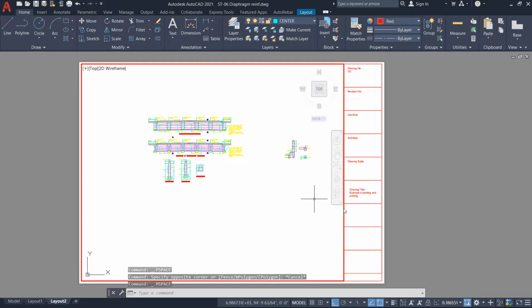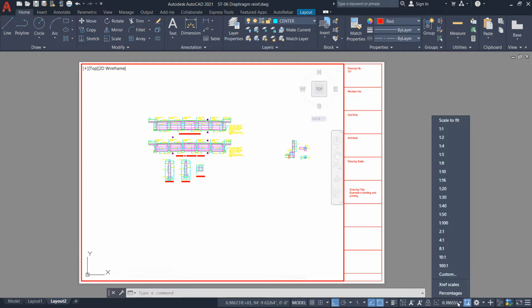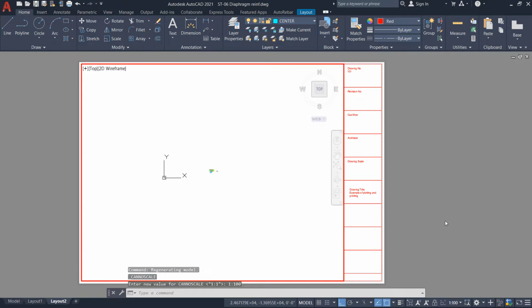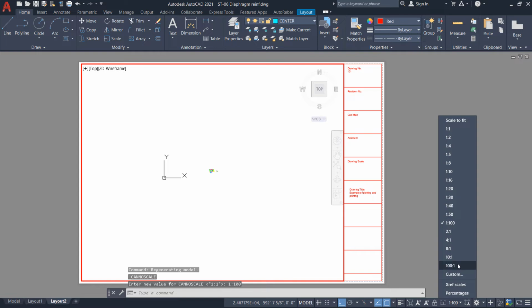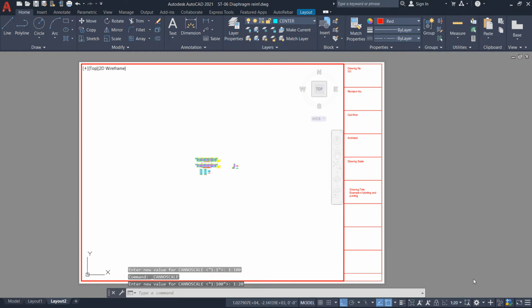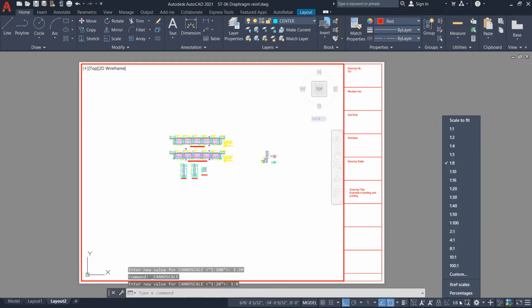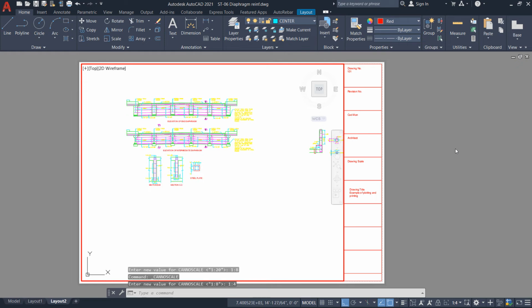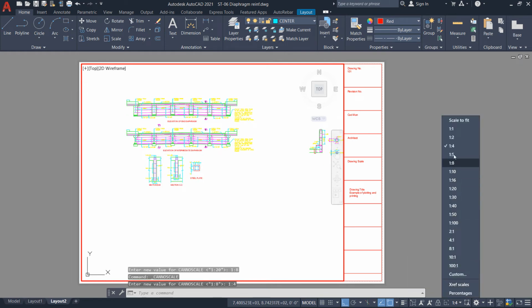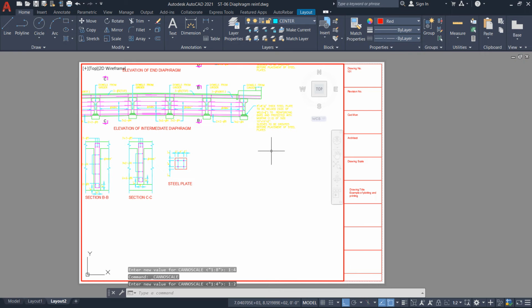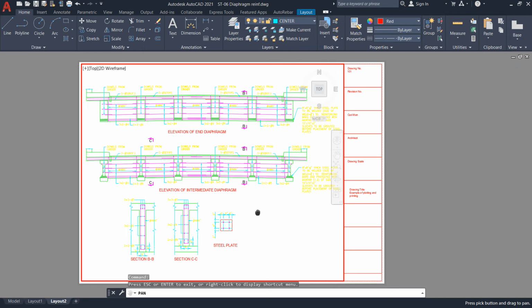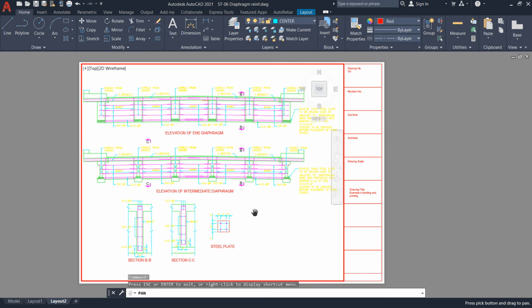Okay, so for the scaling, here is the option for scaling. If I select 1:100, that is too small. If I select 1:20, that is much bigger, and if I go 1:8, that is still too small. If I go 1:4, that is looking good, and if I go 1:2, that is much better, but okay, that is too good. At 1:2, all the drawing is coming in the sheet.